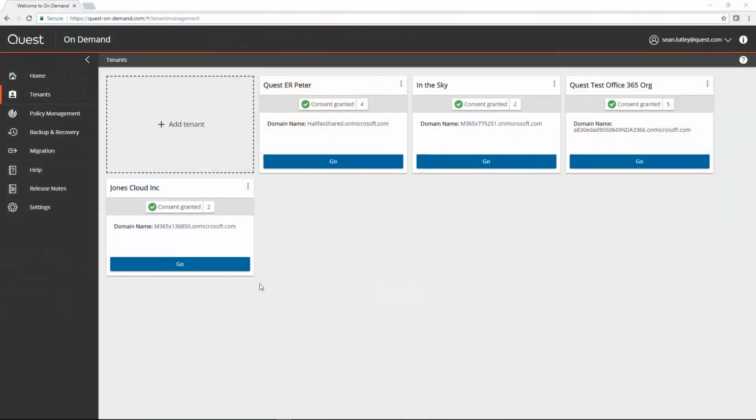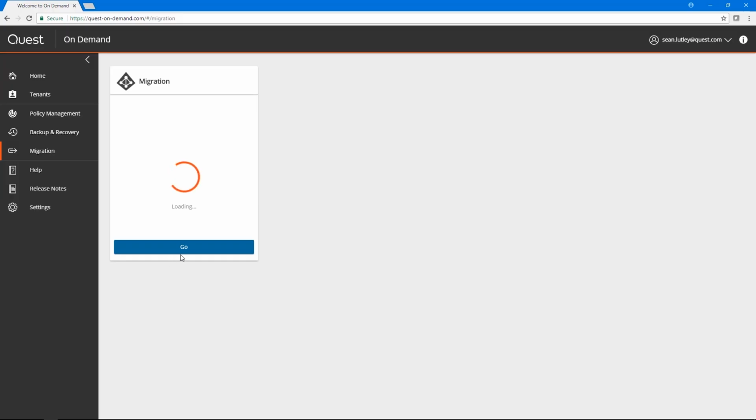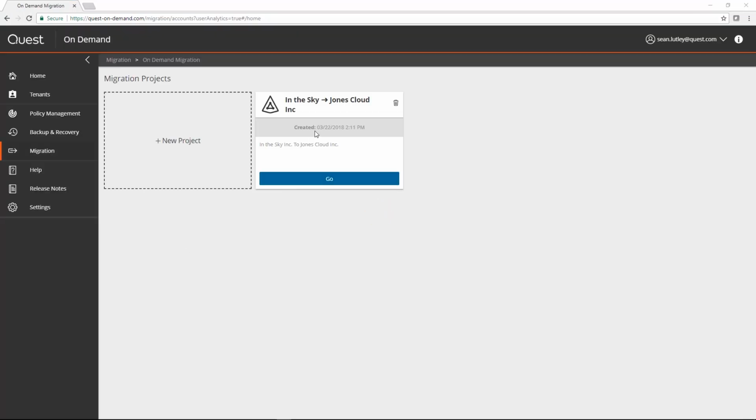As you can see, I have 4 tenants added. We are going to focus on 2 tenants, the target tenant, Jones Cloud Incorporated, and the source tenant, In the Sky. From here, I click on the migration link, and then I'm going to click on the Go button on the migration widget. Then I'm going to go into the project that I have created for this migration.